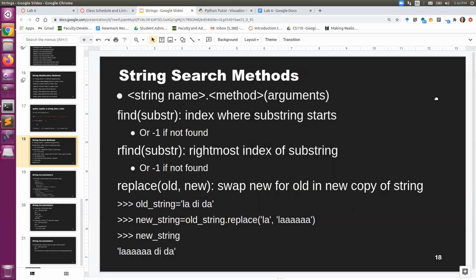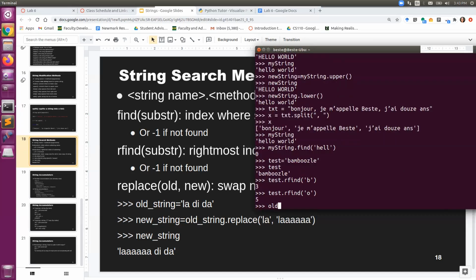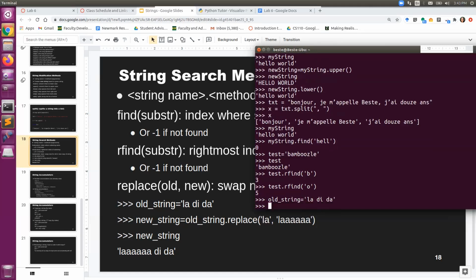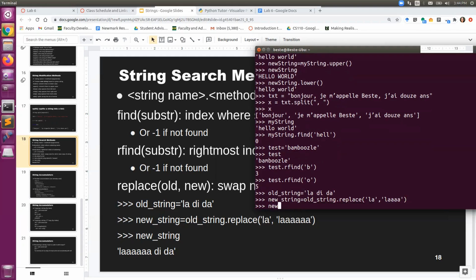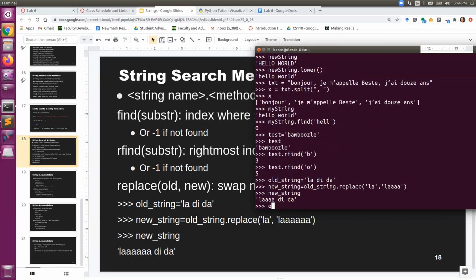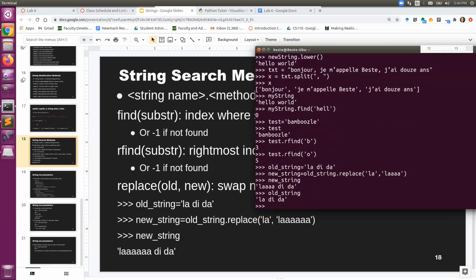Then we have replace, so it swaps the new thing for the old thing in a new copy of the string. So if we, for example, had old string, la-di-da, and then we wanted to create a new string, and this is the old string, but we're going to replace the first la with a much longer la. Now, if we look at new string, there it is. And if we look at old string, it's still the original there as well.